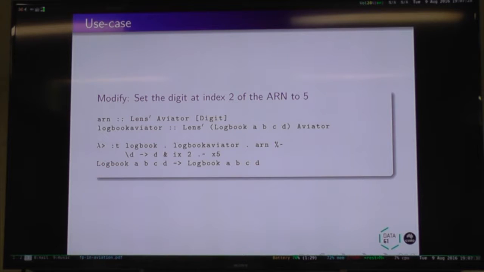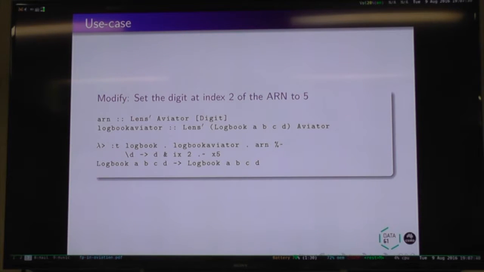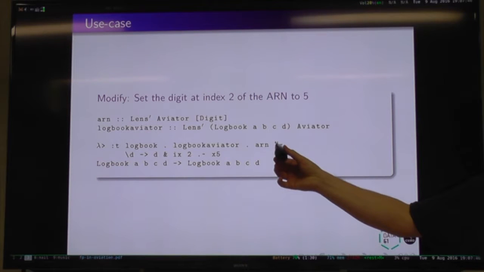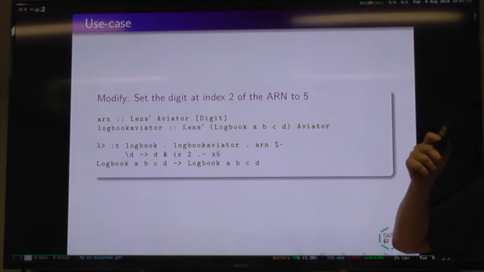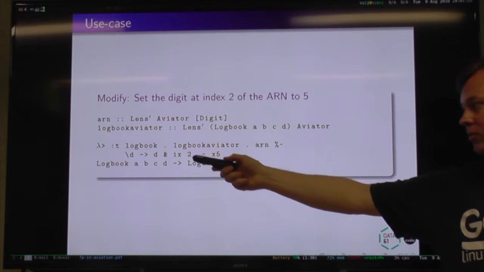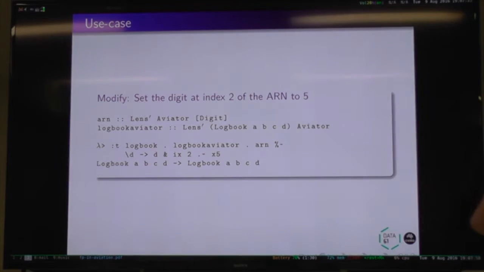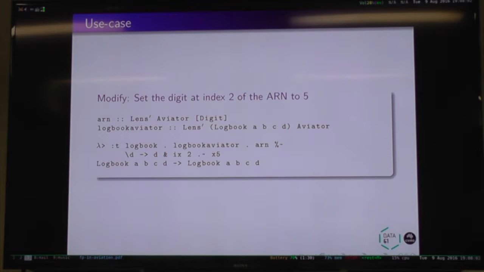Set the digit at the index 2 of the ARN to 5. I don't know why you would do that, but suppose you wanted to. So this here is a function from a logbook to a new logbook. Given a logbook, return a whole new logbook with the digit set to 5. That operator there is modify. So given D being the list of digits at index 2, set 5, and do that to the ARN of the aviator of the logbook. So read from right to left when you see dots.